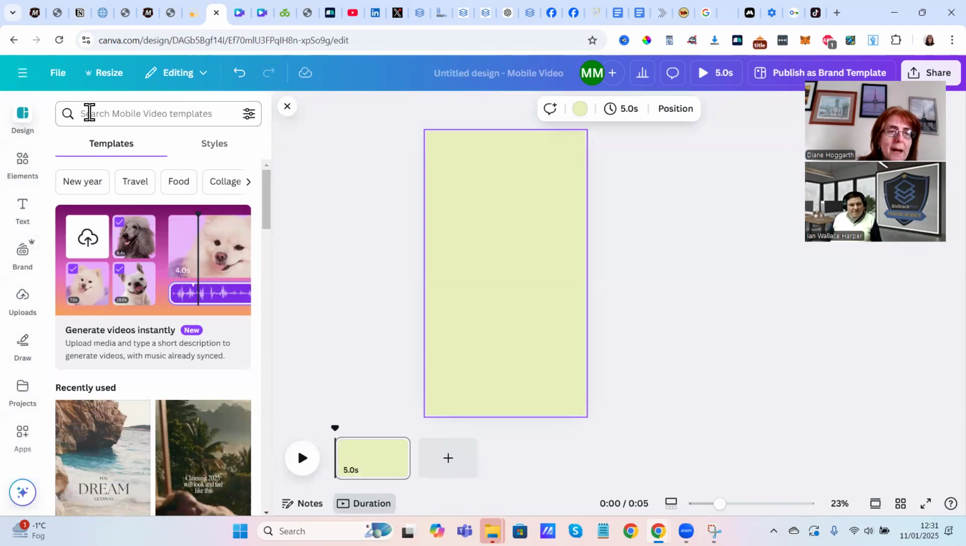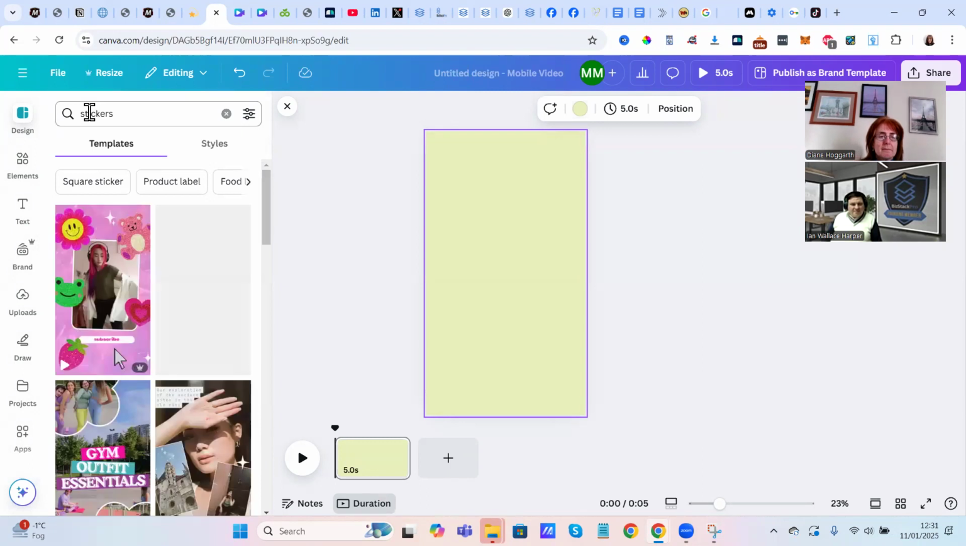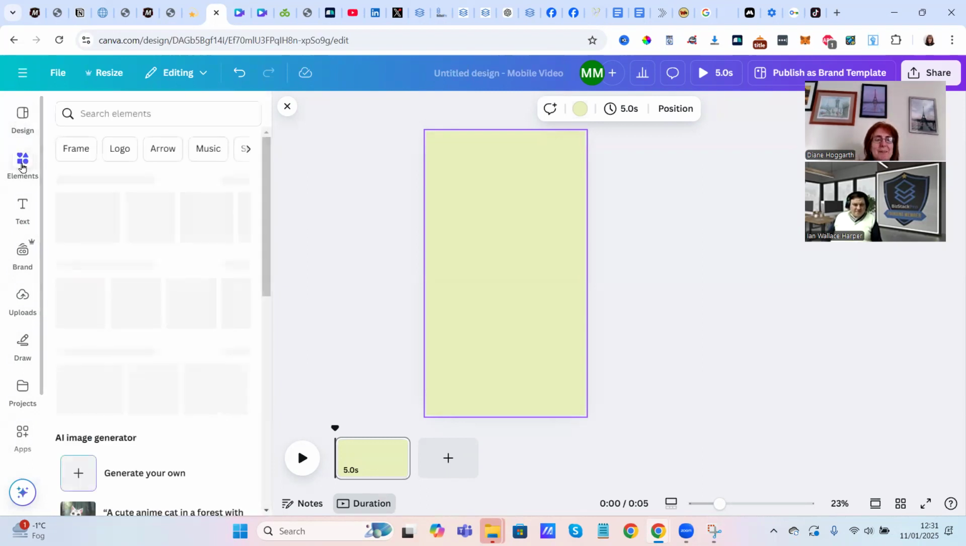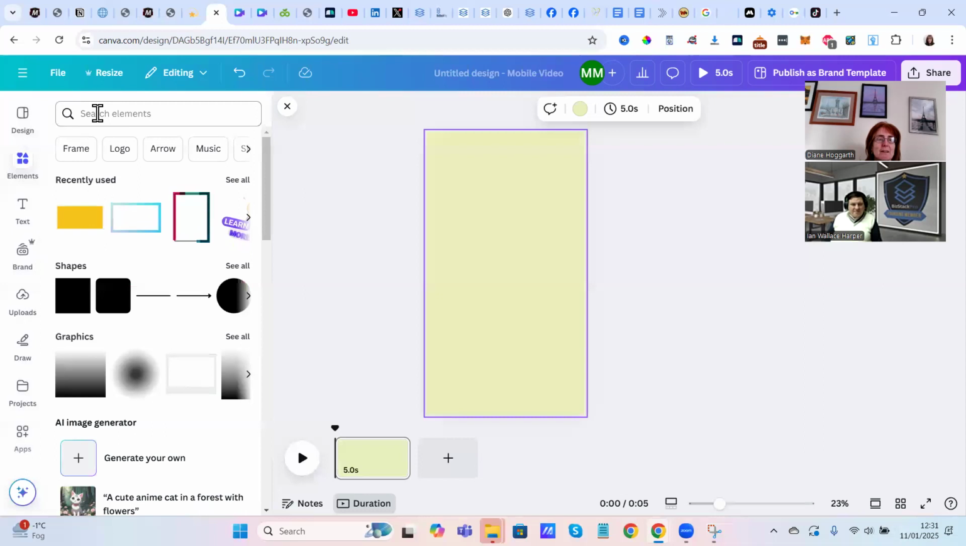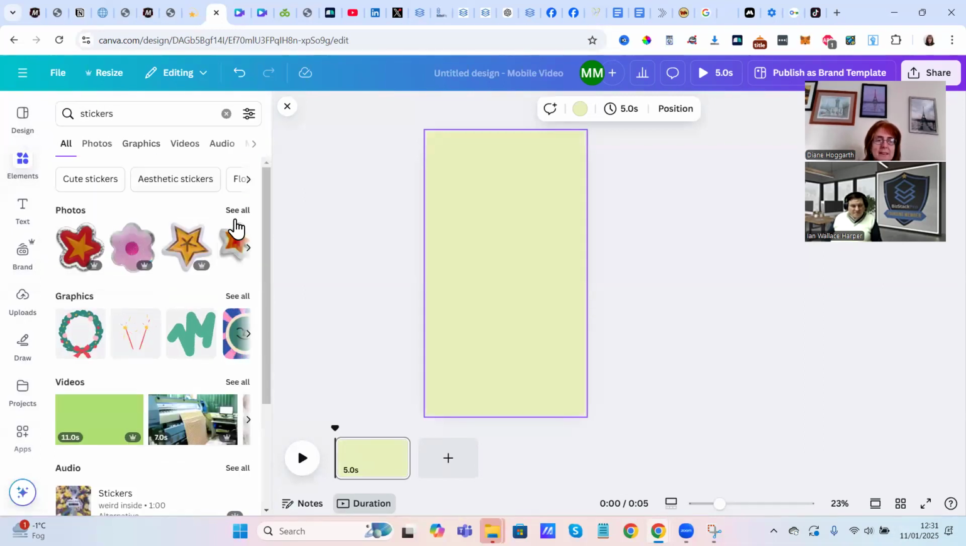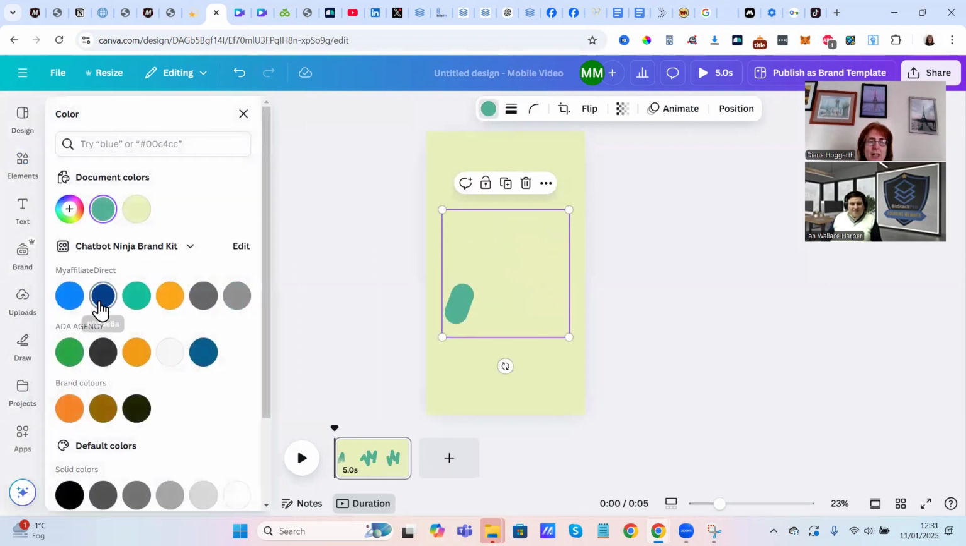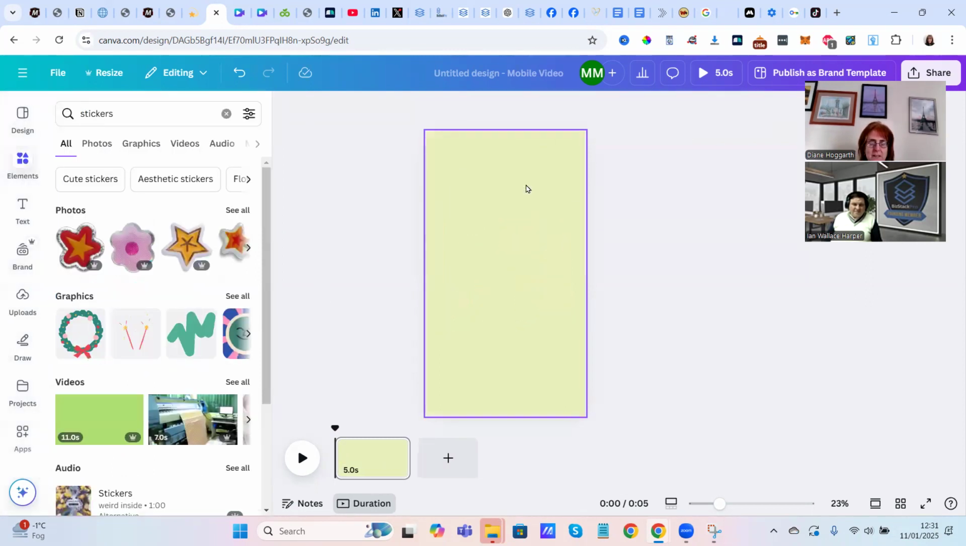I'm just going to show you about the stickers. But don't go there. You have to go in the elements and then go to stickers. Now, for example, I'm going to show you this one. If it hasn't got the colour there, you cannot change it. Look, I can change it to blue. I can change it to black. I can change it to orange. So if it hasn't got the colour at the top, you cannot use it.